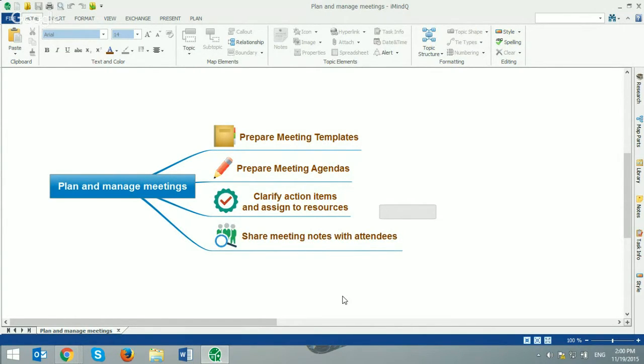We're going to prepare detailed meeting agendas. Also, we're going to clarify action items and how you can assign available resources. And I'm going to show you how you can share meeting notes with attendees and other interested parties.